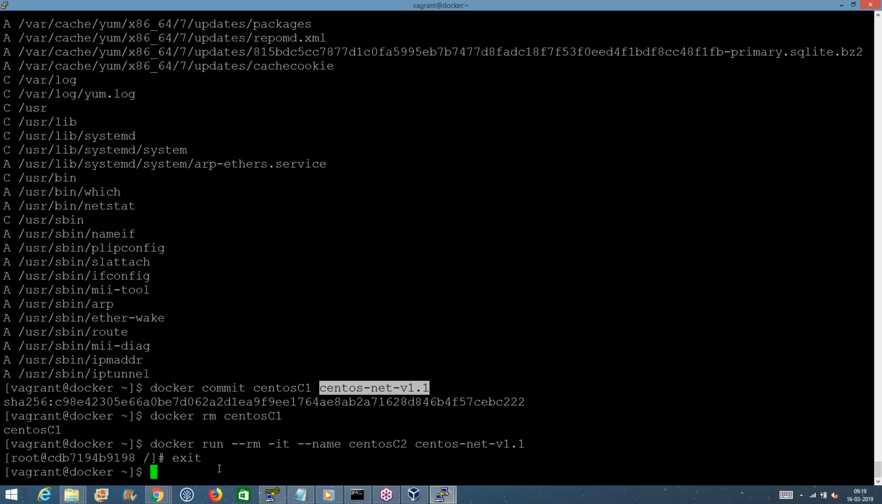So should we take a break or do you want to proceed on the Docker registry now? All right. So let's proceed on the registry now.